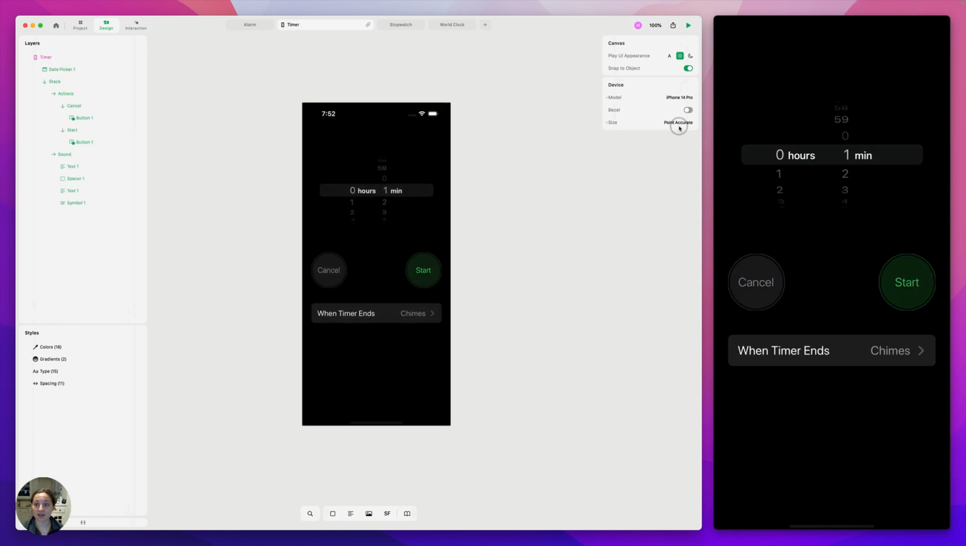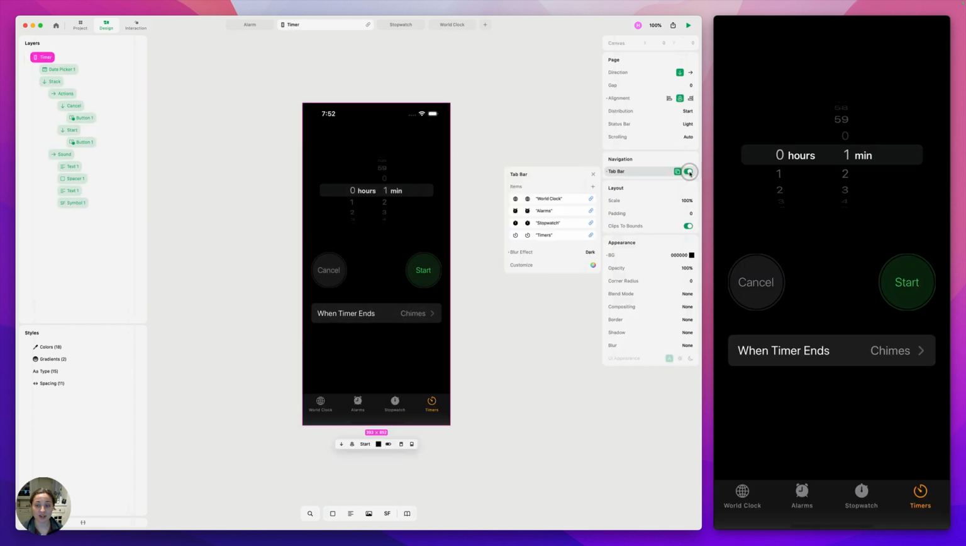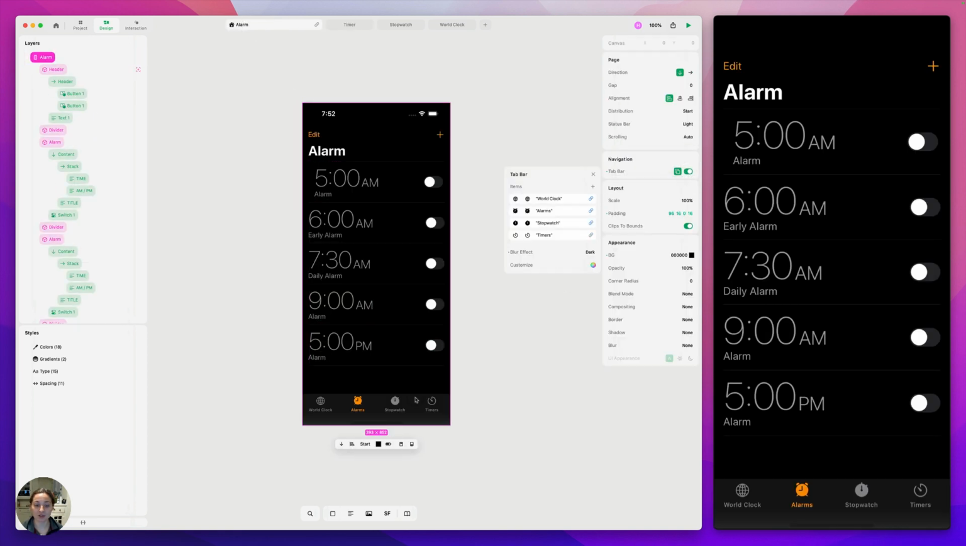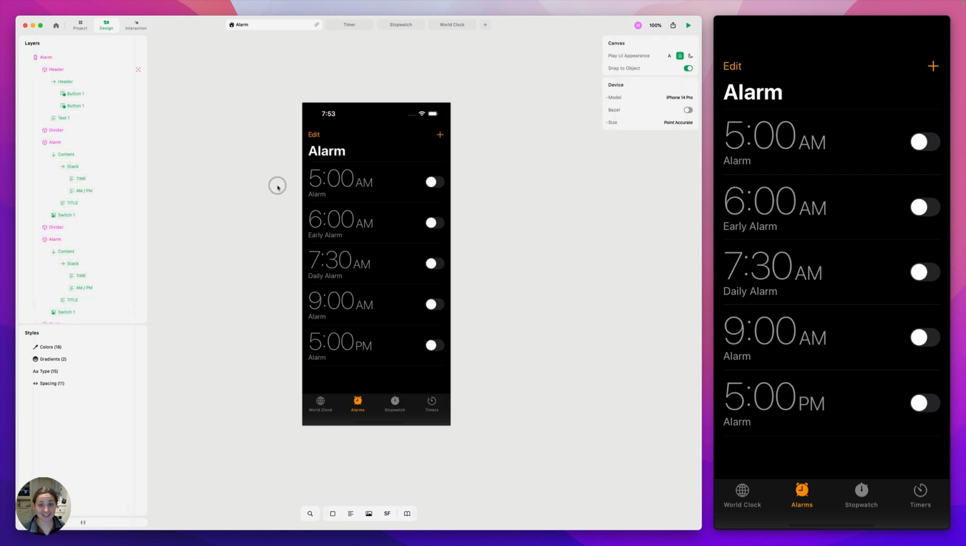And we could do the same thing with the timer here, select this whole page, add the tab bar, timers is on. And last but not least, we'll add it to the alarms page as well. And that's how easy it is to add a native tab bar to your project in Play for macOS. Thanks so much for watching this video, and I can't wait to see what you create using our new tab bar feature.